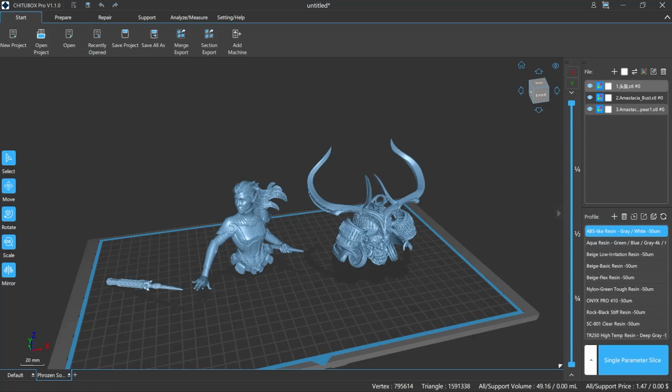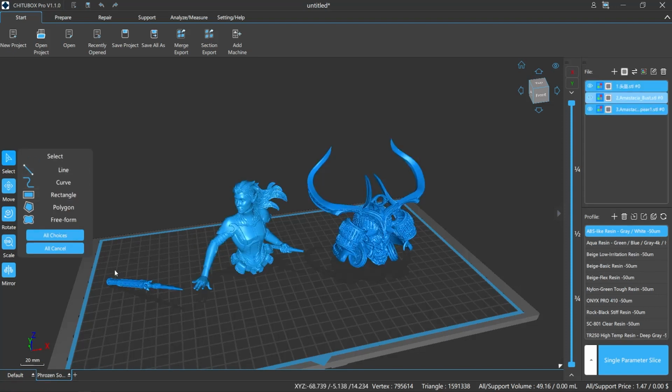Okay, let's talk about specific functions of the left side toolbar. Obviously, the select button can help you to operate your models a lot easier. By using line, curve, rectangle, polygon, freeform options to frame your models. And one key operations for select or cancel, which is awesome.